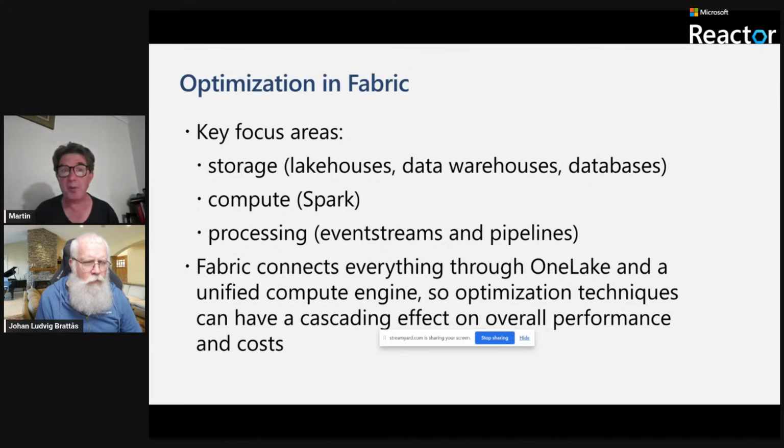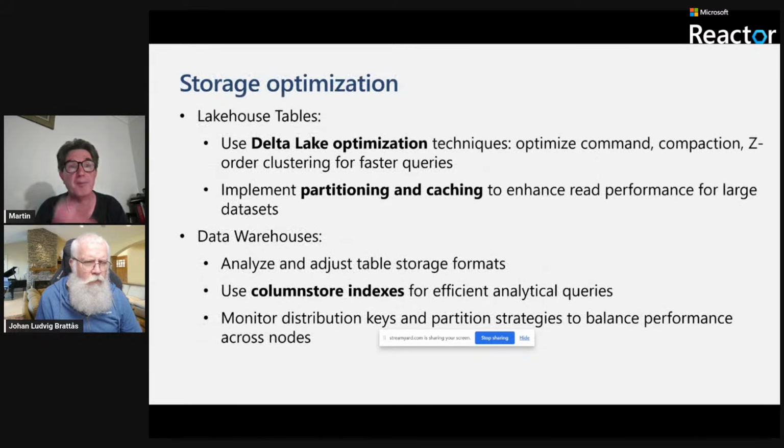All these optimizations and techniques can have that cascading effect on the overall performance, and that obviously is going to have an impact on our users, and it's also going to have an impact on the cost of running the holistic solution as a whole. So that's a really key fact in what we've got to monitor here.